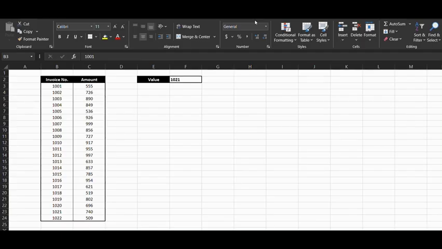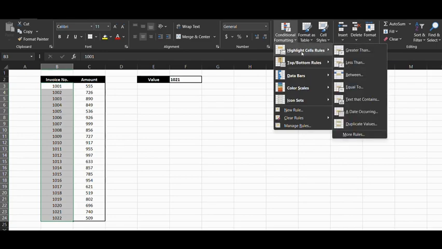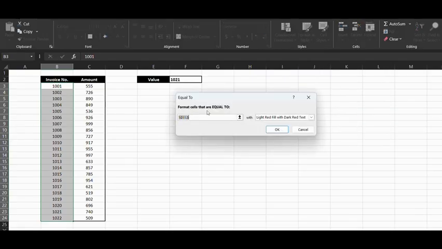Lastly, I'm going to show you how to check values using the conditional formatting menu. So all you have to do is highlight the cells, click on conditional formatting, highlight cell rules, and if you're looking for an exact match, hit equal to. Okay, and let's say we're looking for 1021. Just type it in, select the type of fill you want, and click OK.